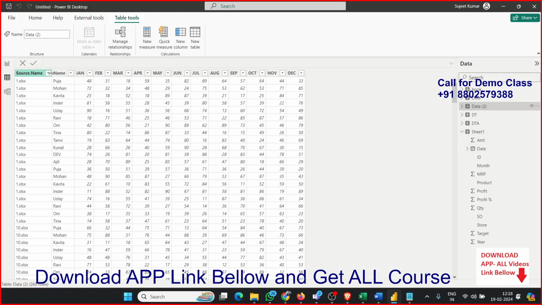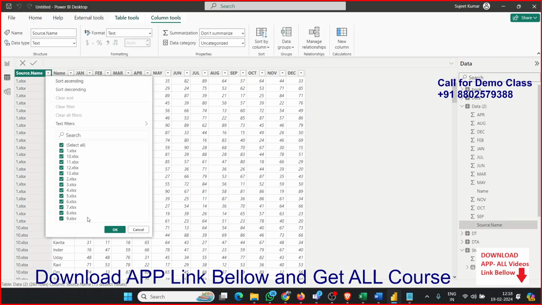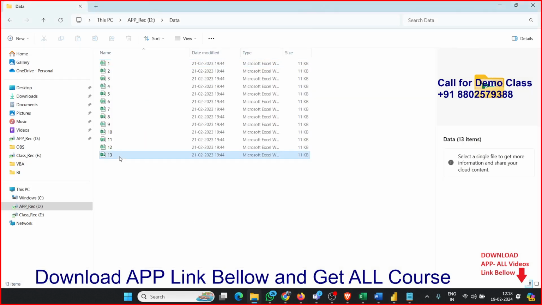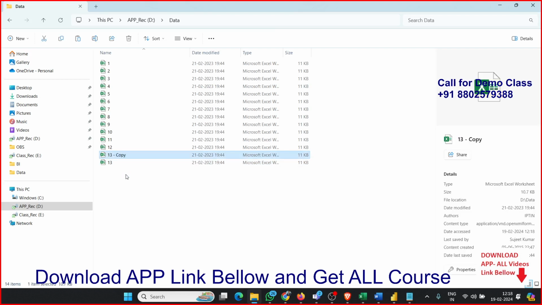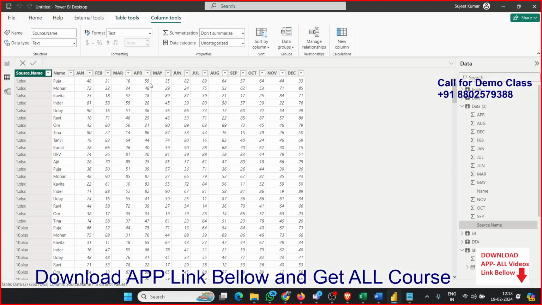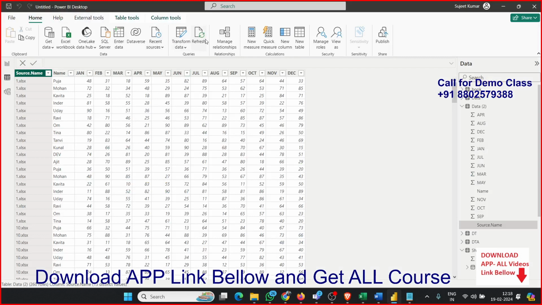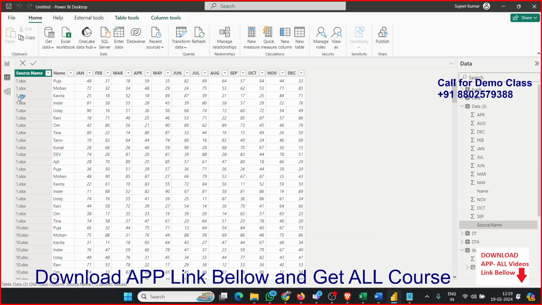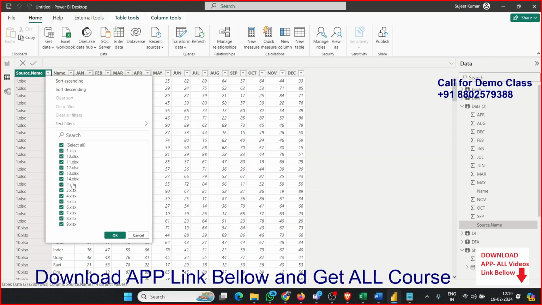Now you can see all files are available here. And in future, if we receive file number 14, we copy and paste this file into the folder. Now just refresh your data. When you refresh, the data of file number 14 is also updated in the data table. You can see here that file 14 is updated.